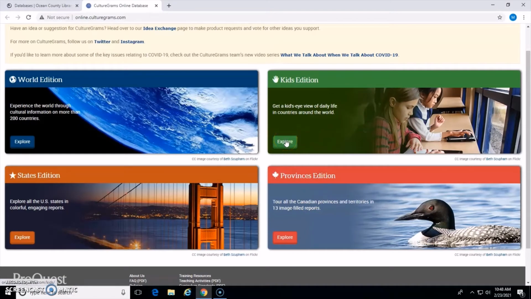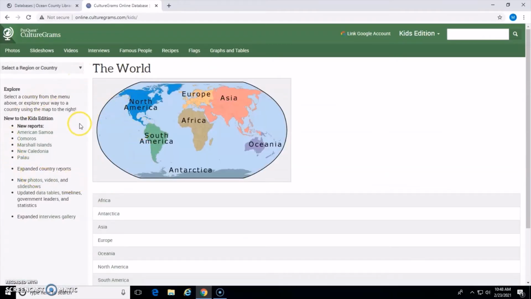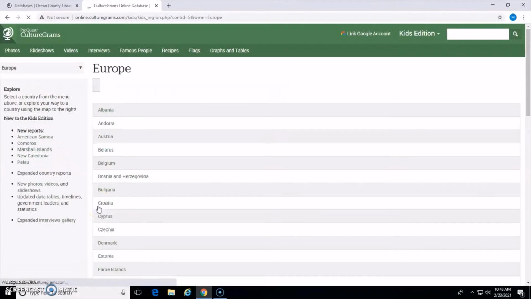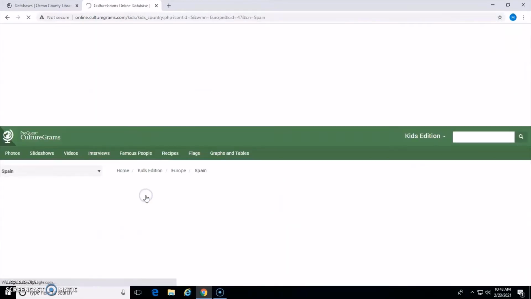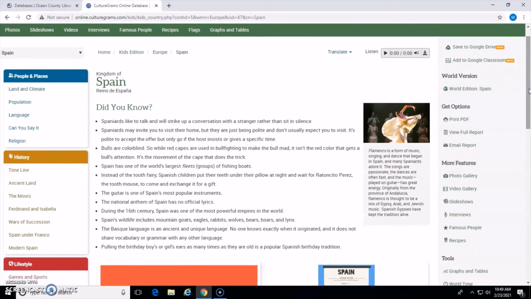So we're going to left click on Explore. And then now we can select a country. So let's say we're interested in doing one on Spain. So we'll click on Europe. And then we can click on Spain right there. So it opens up this window with tons of great information.